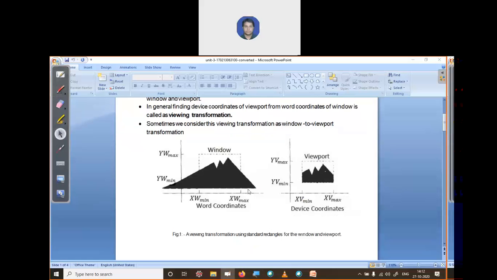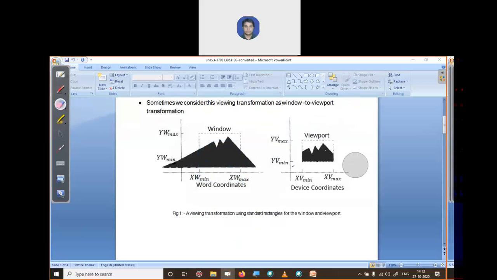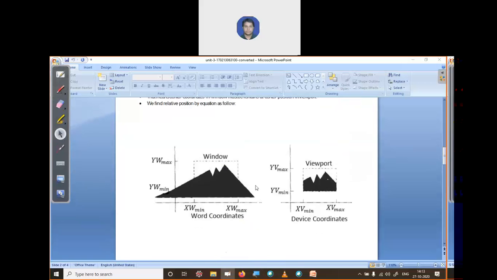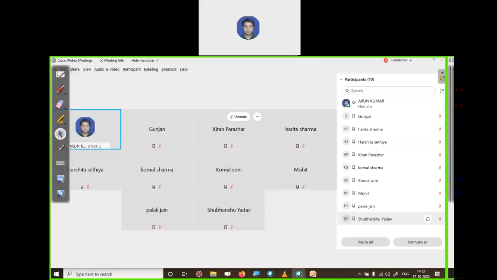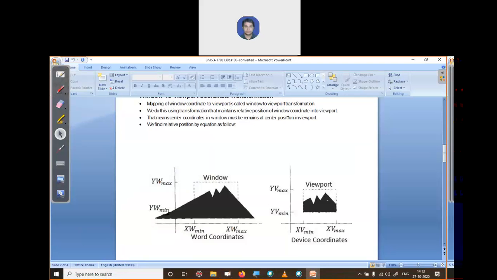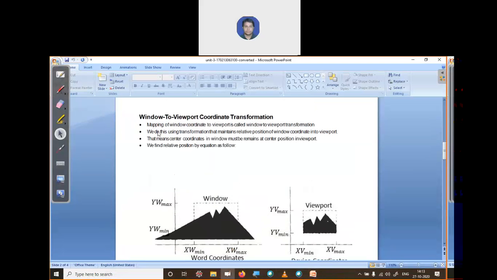Now we will transform this window that we have captured. Here we have captured this area, and now we want to transform this area into a device. So we have discussed the question of how we will transform. This is the procedure of transformation. Window to viewport transformation: mapping of window coordinates to the viewport is called window to viewport transformation or viewing transformation.